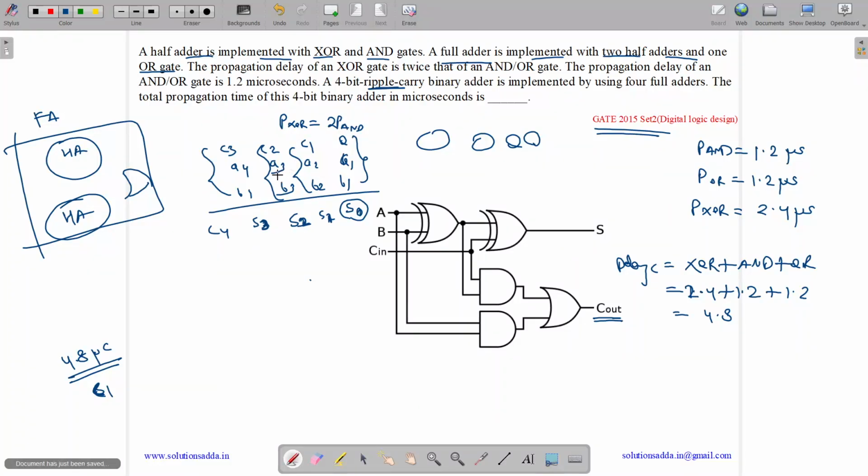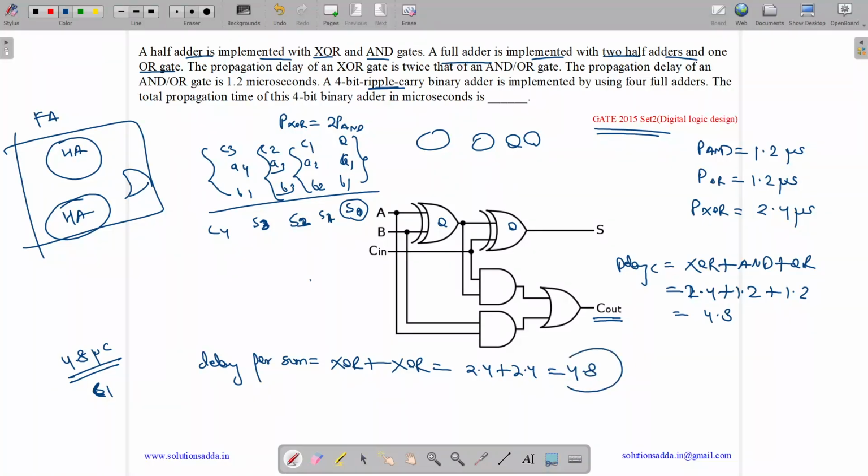Now, what is the delay for these sums? The delay for sum is XOR plus XOR. We have 1 XOR, and we have a second XOR. So its total time is 2.4 plus 2.4, which is 4.8. So the delay for sum is this, and the delay for carry is 4.8. Now see, the scenario changes after the second adder.